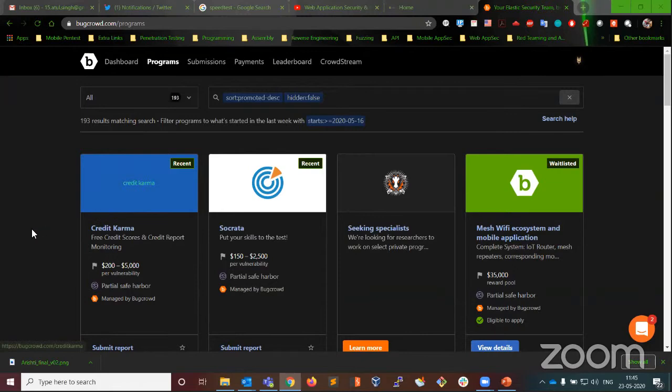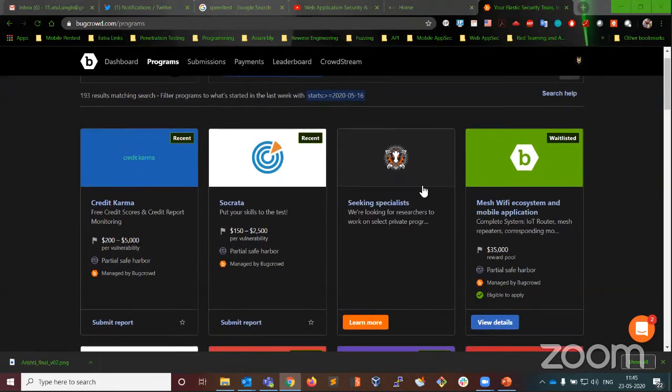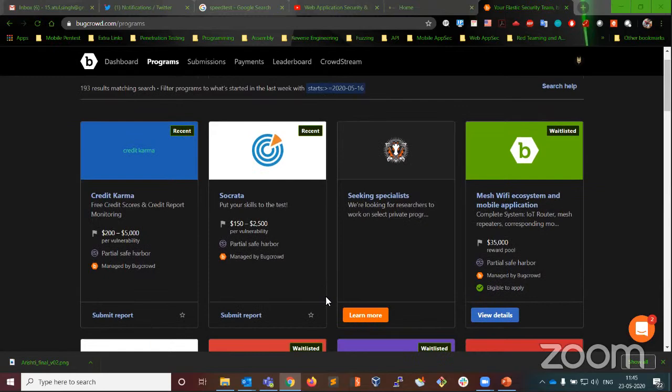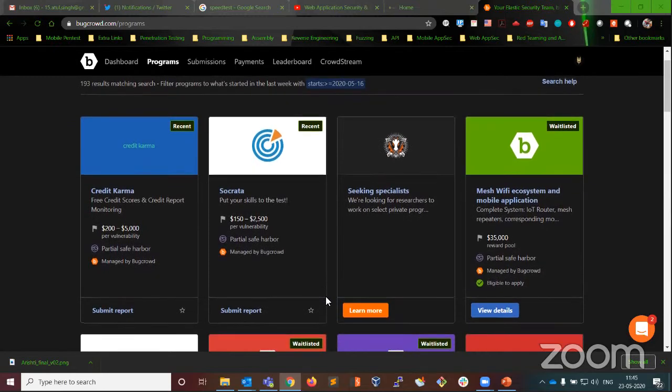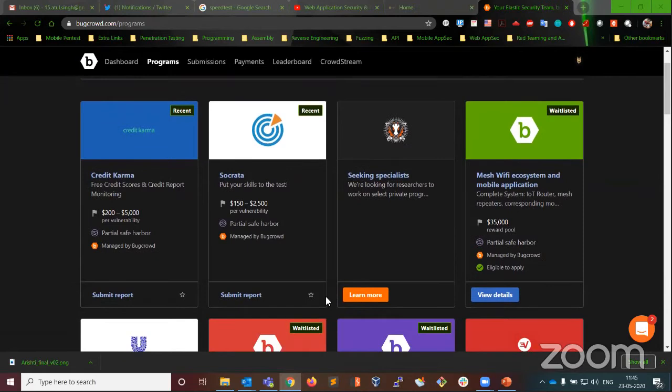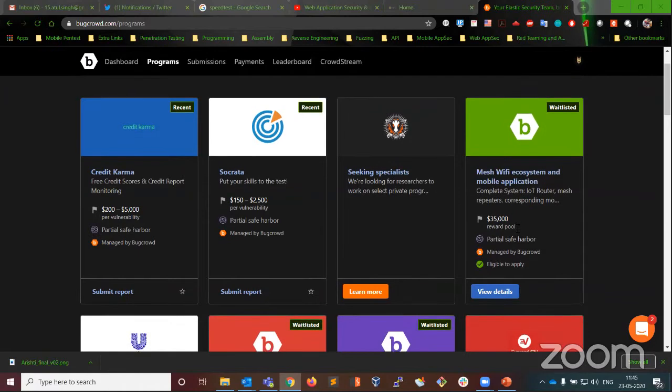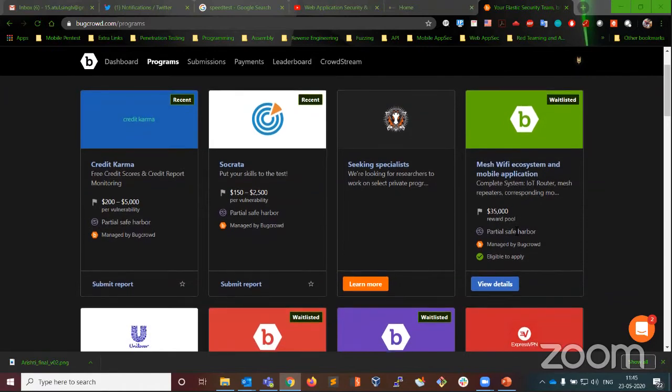Here you can see we have listed various programs, right? You can see Credit Karma, Socrates, and then they are seeking some specialists, so you have to check what they want here. And then you can see a mesh Wi-Fi ecosystem and mobile application. It's an IoT router, and if you find a very critical bug, you will get $35,000 based on the severity.